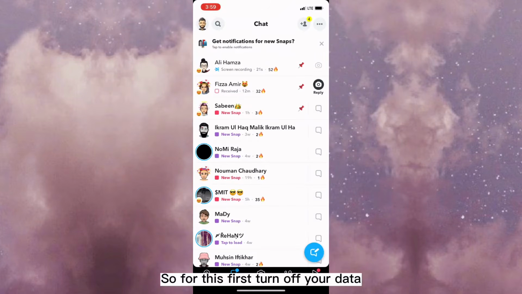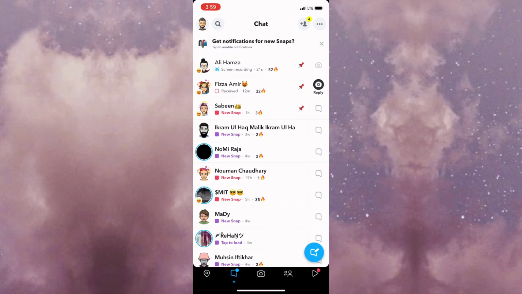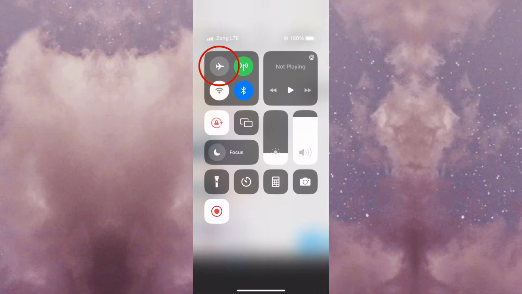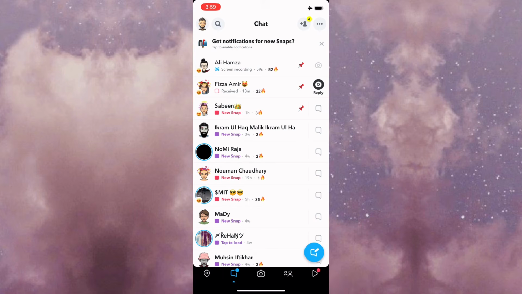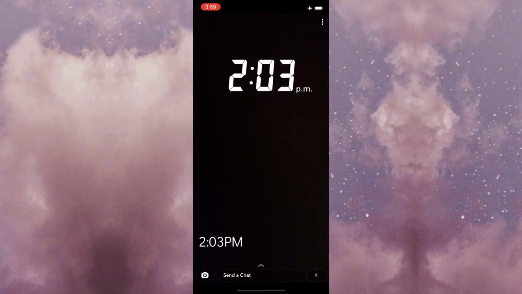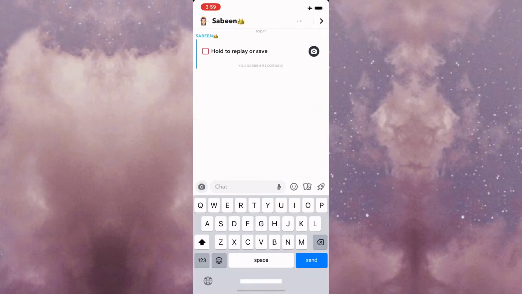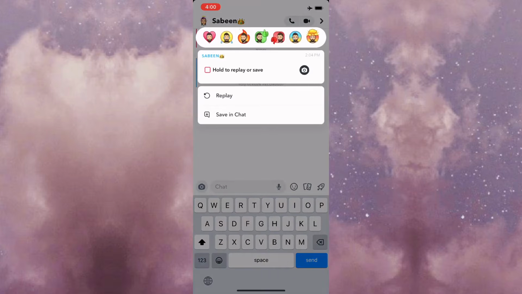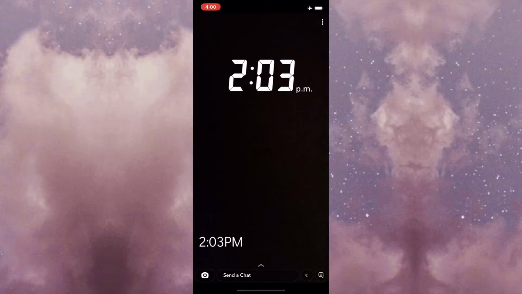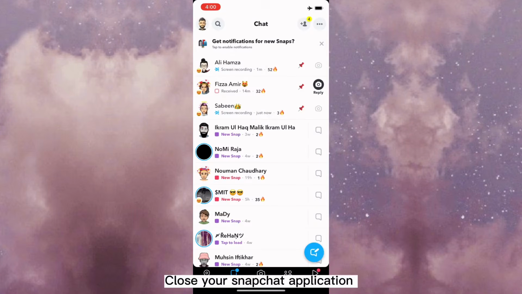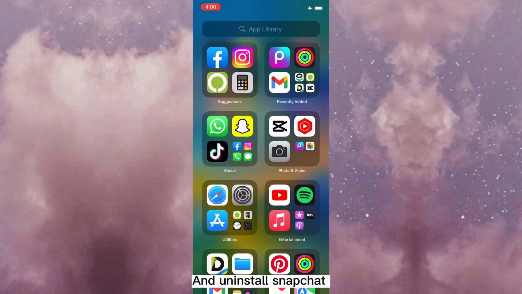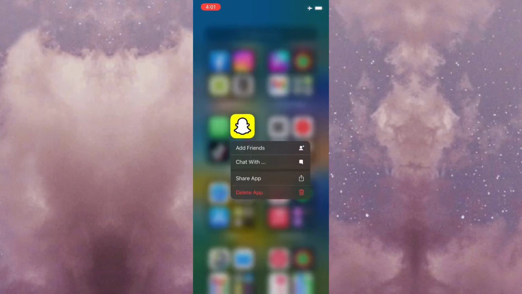So for this, first turn off your data and turn on flight mode. Now open any of your friends' snaps. Close your Snapchat application and uninstall Snapchat.